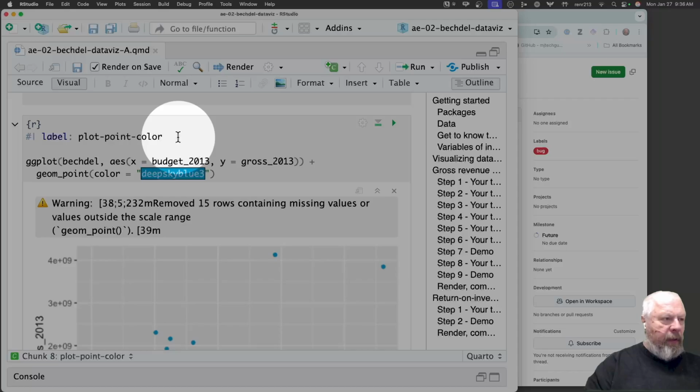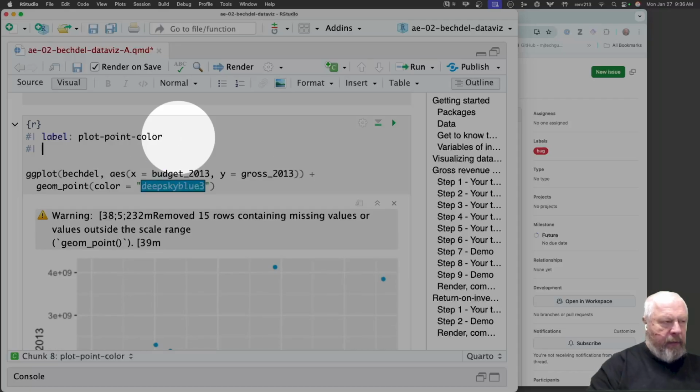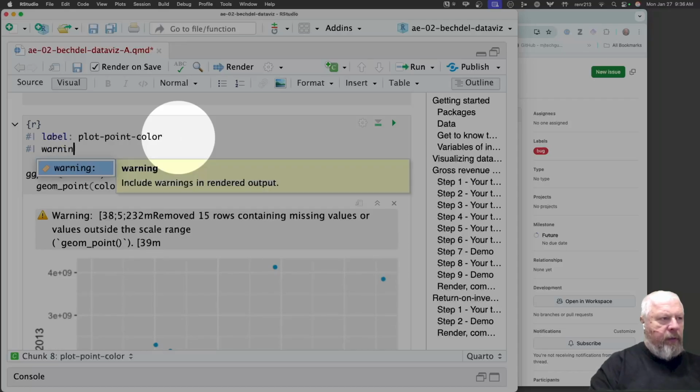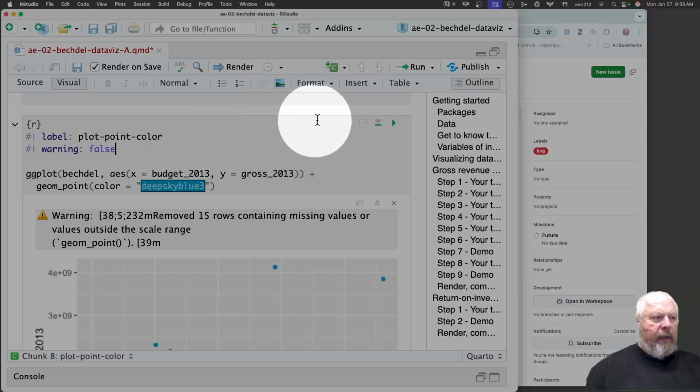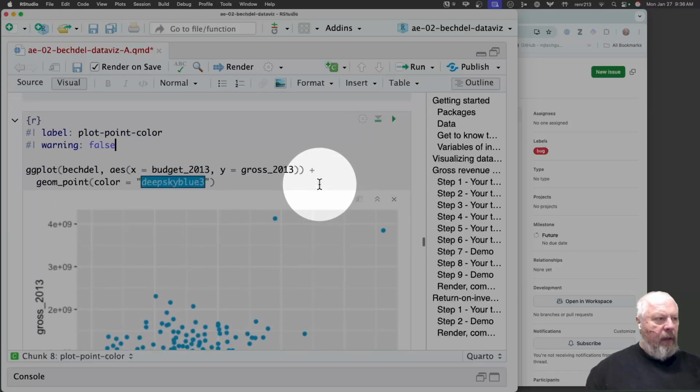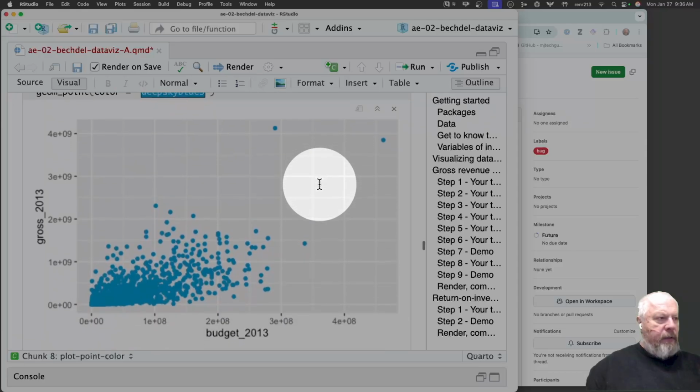If you find that warning annoys you, you can add another keyword to the code chunk and just say that warning is equal to false. So turn off the warnings. And if we run that, the warning should go away. And it did. Yay.